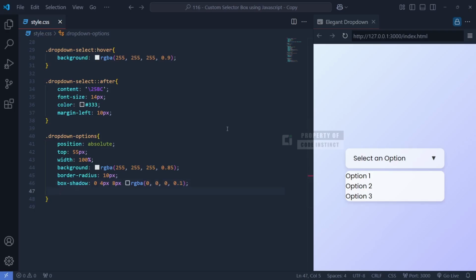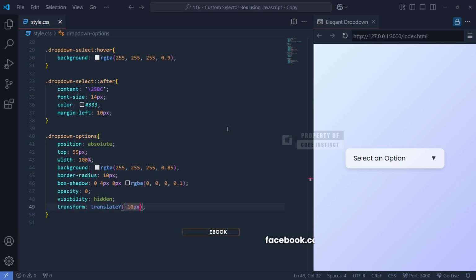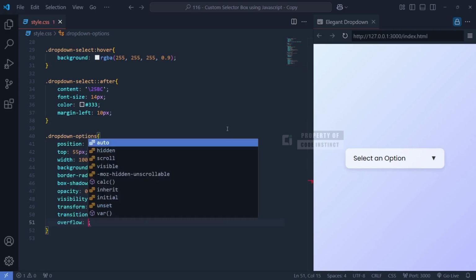Initially, the opacity is set to 0, and visibility is hidden, hiding the dropdown options from view. The transform translateY(-10px) property moves it slightly upwards, creating a smooth dropdown effect when toggled. A transition property with 0.6 second ease ensures the show and hide animations are fluid.